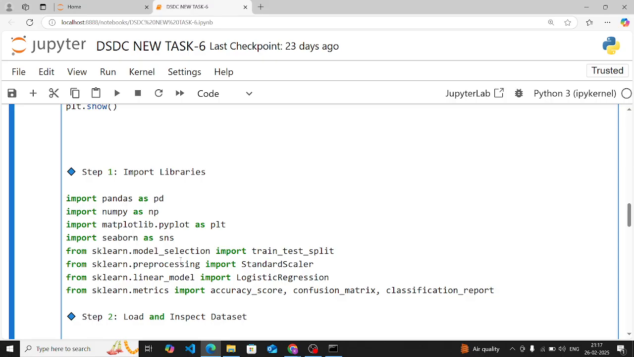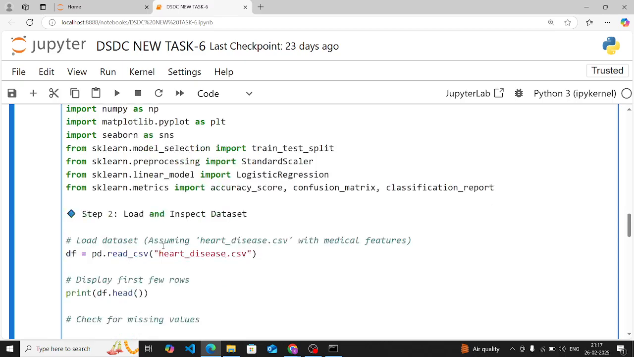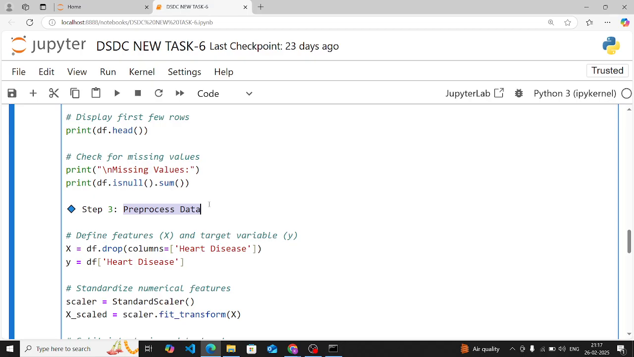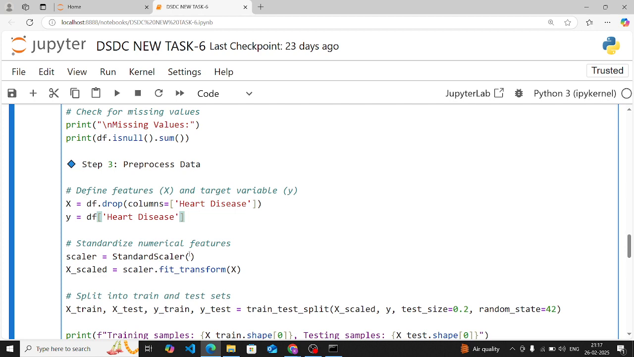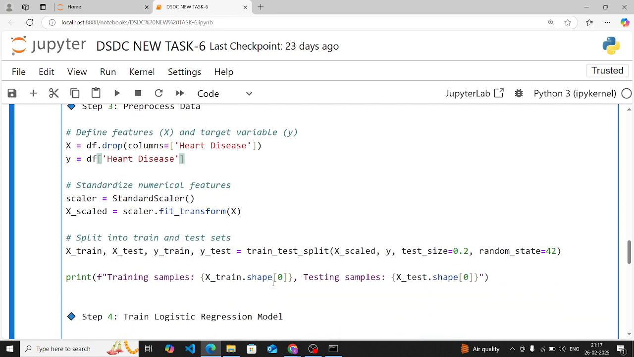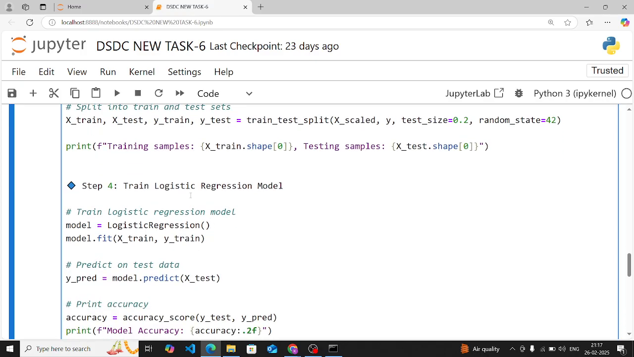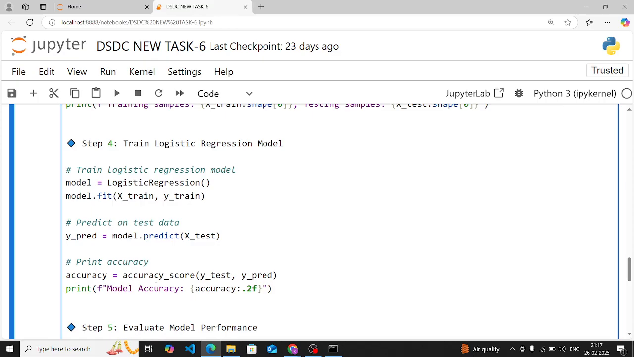In this project also you have to import the basic libraries. You have to load and explore the data. Step 3 is to pre-process the data. You have to use standardization, which ensures that all numerical features have a mean of 0 and a standard deviation of 1. Then you have to do the train-test split, which means 80% for training and 20% for testing. Step 4 is to train the logistic regression model, which is used for binary classification. Then you have to mention the accuracy score, which measures the proportion of correctly predicted cases.